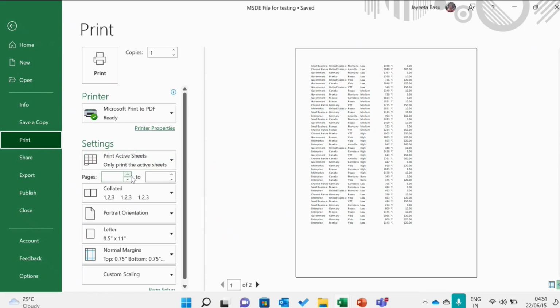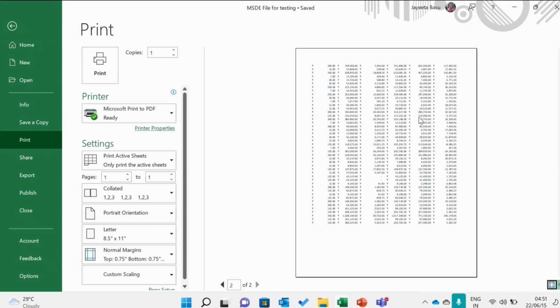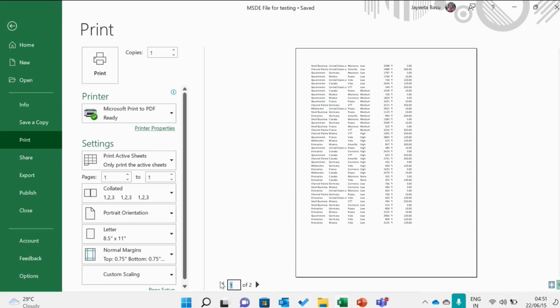What you can do is, let's say I just want to print the active sheet. So you just want to print only page 1, right? And this is how your page 2 is looking like, right? So you see how the whole document looks like. You know how many pages have happened. You know how the pages are going to look like, and you know how to use that.